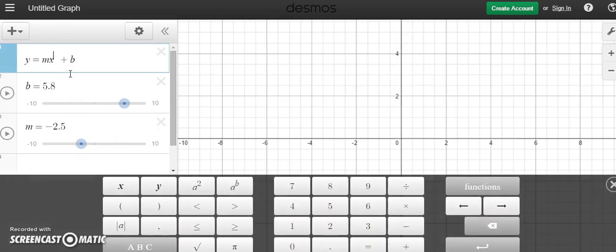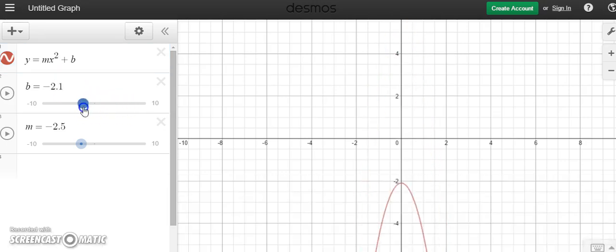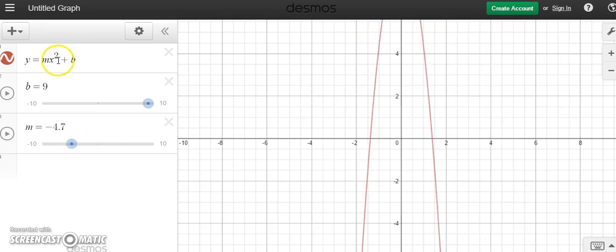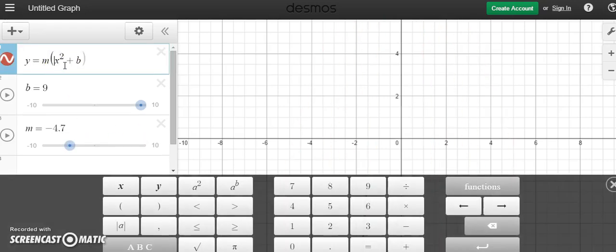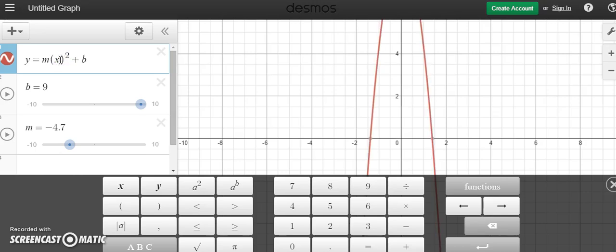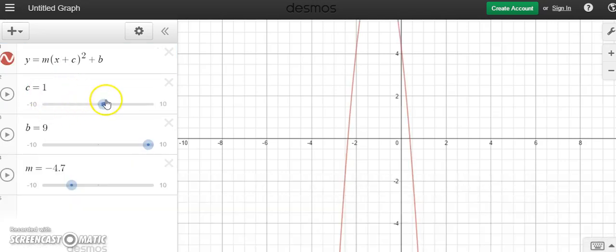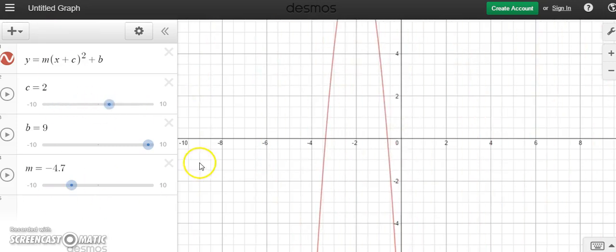Like I can make this a squared and then see how those b's and m's change my equation. I can even add some parentheses in here, plus a c, why not? Add a slider and even see how that changes things. It's very helpful. You can do a lot of other things, and we go over that in greater detail. There's all kinds of YouTube videos on that. But it's my preferred graphing calculator, and it's always at your fingertips.